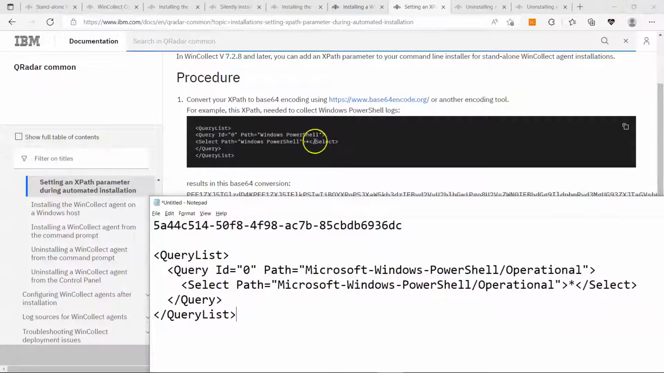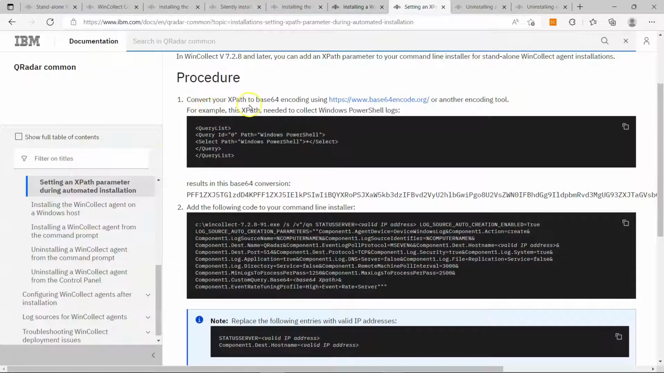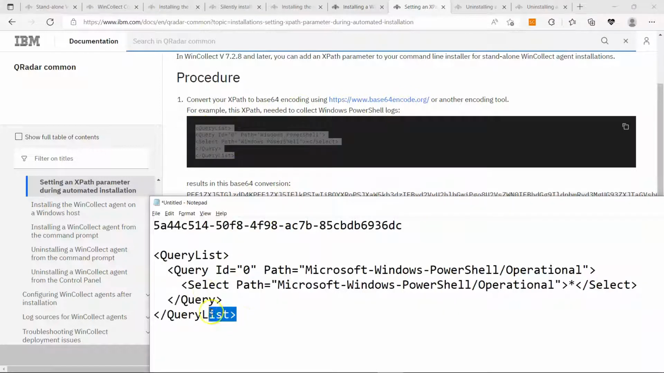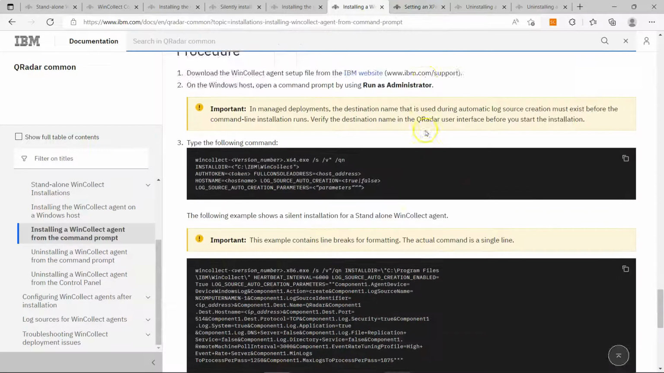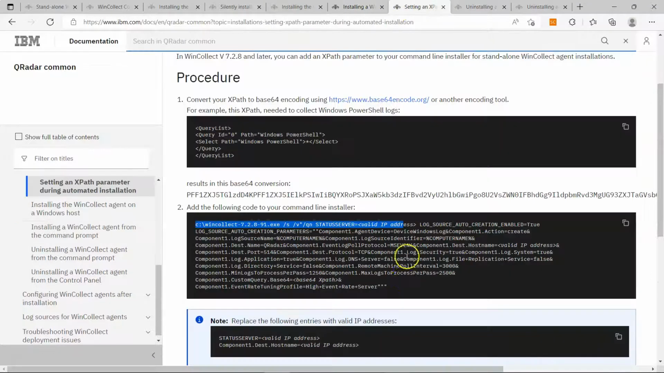This is how to convert your XPath to base 64 encoding. You can use any free web service to convert this into base 64 encoding, which looks like these letters, and then you can include it along with the installation. This is actually the same thing that we did when installing the WinCollect, using these different parameters. The only addition here is this base 64.